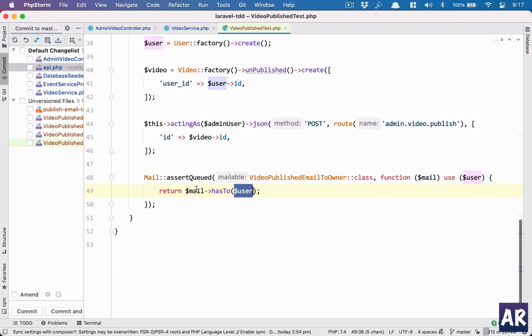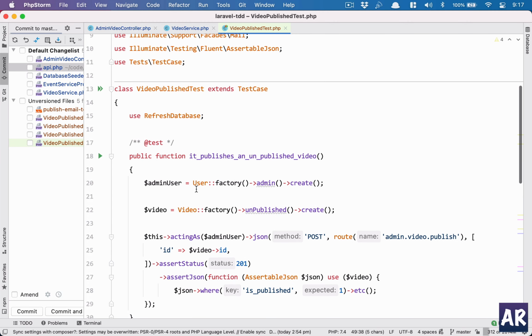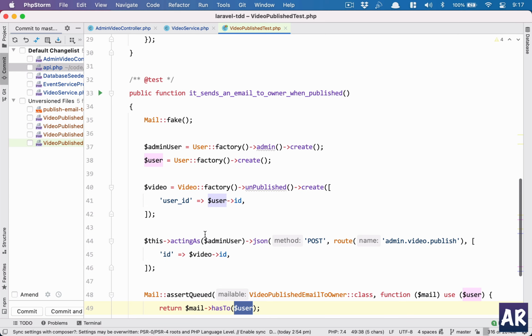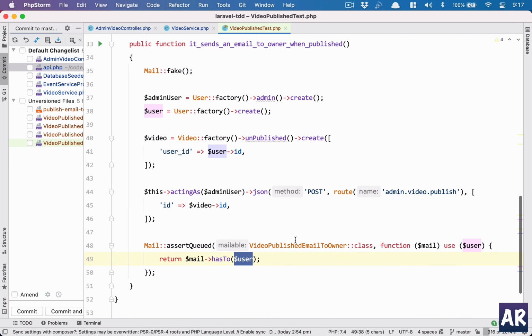So this is how we tested two very important things. One is obviously that once you hit the publish button, actually the video is published. And the second thing is our business logic that an email should go. So the email will go because this event is triggered.